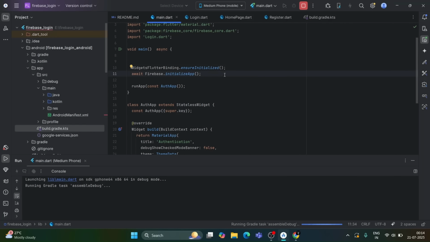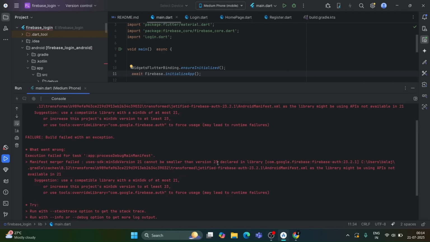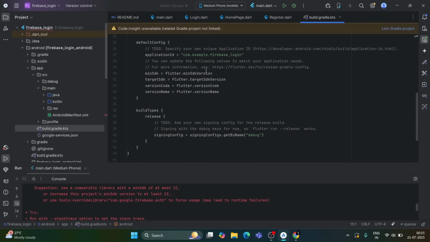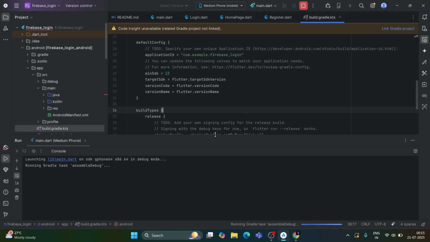Now, as you can see, our project is starting to run, but again another error here. Let's take a quick look and see what it is. It's showing that we need a minimum SDK version of at least 23. Alright, no problem. We will just update the minimum SDK version in our build.gradle file and change it to 23. After that, I will go ahead and rebuild the project.